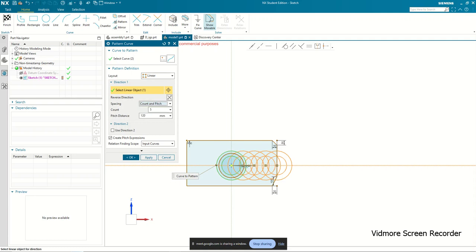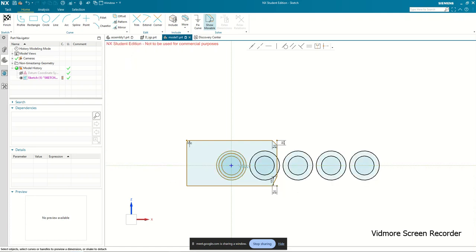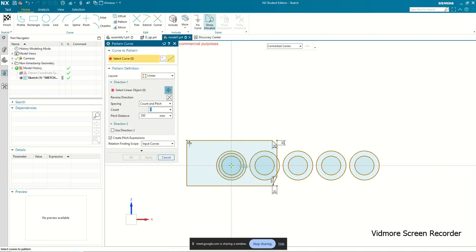I'll go with count and pitch. Count, now we have 5, and I'll make it 250. Still 250 is less. We'll make it 350. Okay, so now this is the pattern. Next, we'll go with the mirror. Oh, okay, one more thing is remaining in this pattern. You can use the circular pattern also.